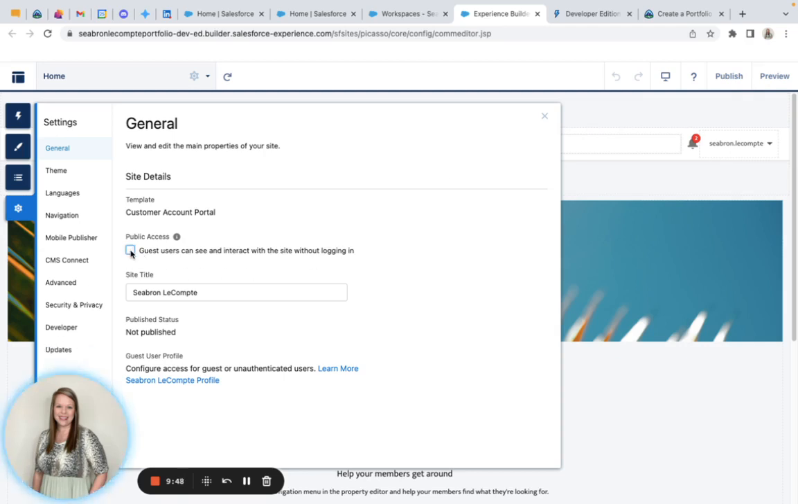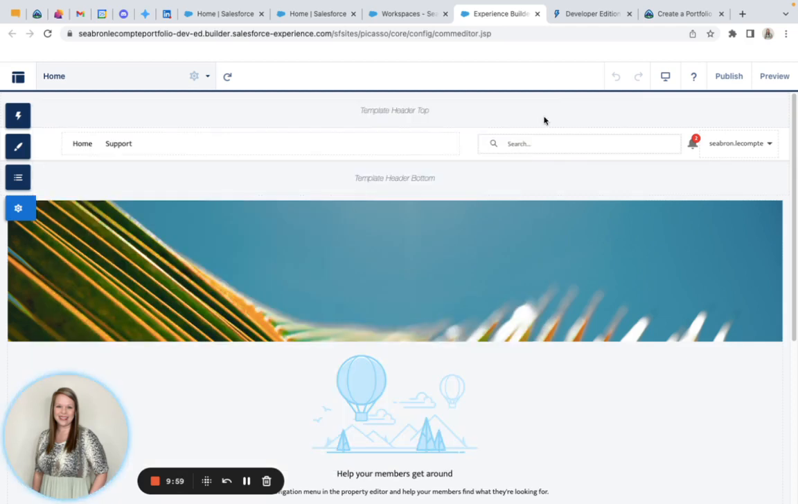So just make note of that, because when I first did this, I was like, what is going on? Why is it prompting a login box? And that's what I needed. So just make a note of that. So we'll just leave it checked.